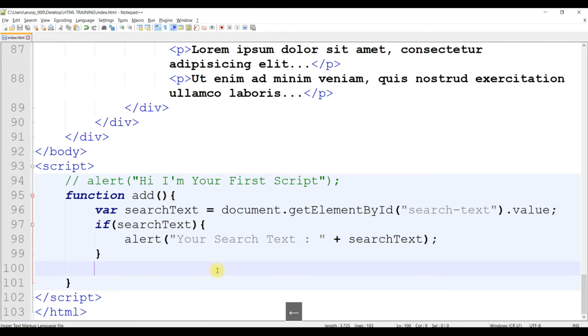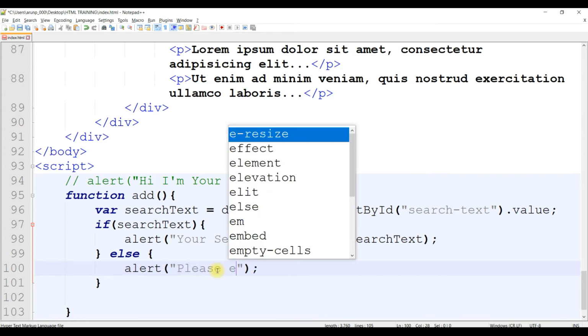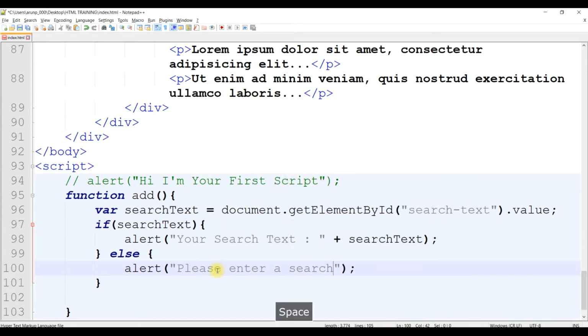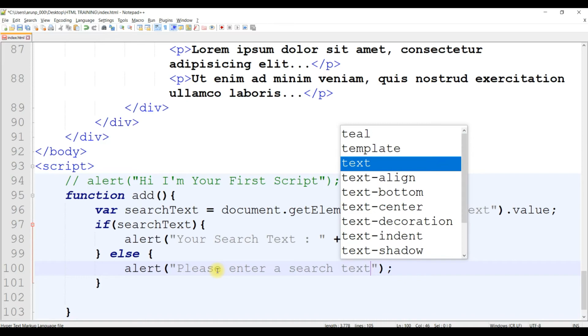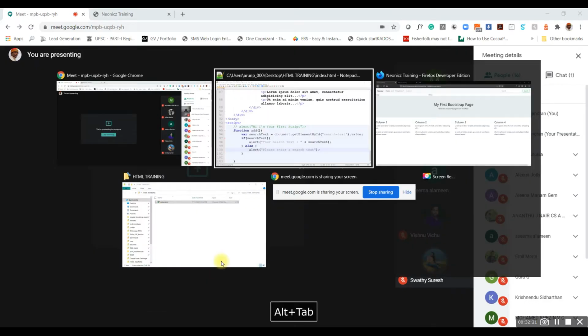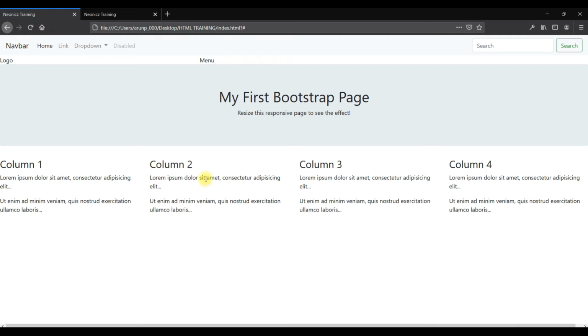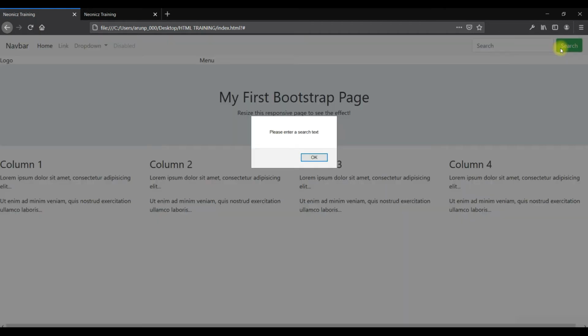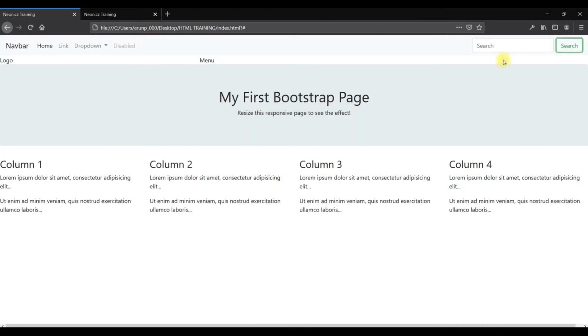Okay, so giving the search text, or I need to give some warning, else what you are going to give alert is please enter a search text. Okay, just giving search. What happened? It asked me to please enter a search text. Okay, my if works.